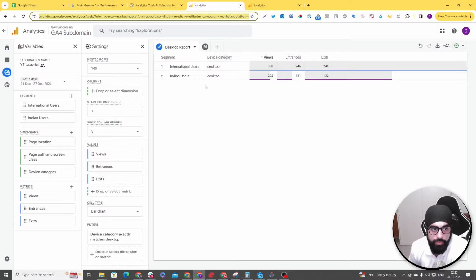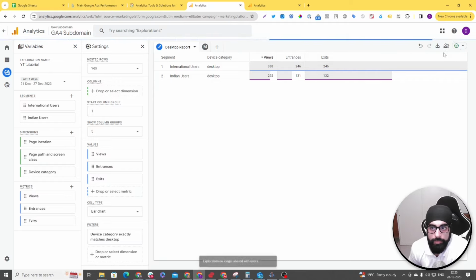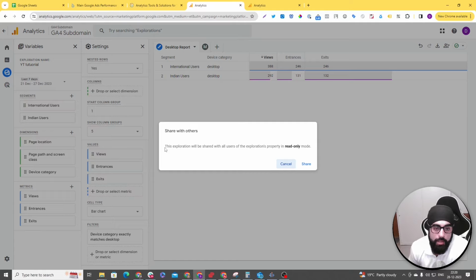So to share the reports, you will guess that you click over here, and right now it's already shared. Now if I click on it, it will give you the option to share with others, and this exploration will be shared with all users of the property in read-only mode. Focus on this, read-only mode. This can sometimes raise questions, because if you are an agency or if you are creating reports for others, then the follow-up question would be, I want to edit this report, then how do I do that? Because right now it's on read-only mode.